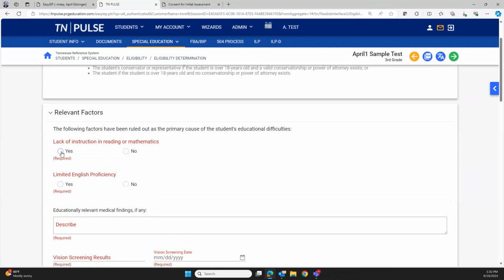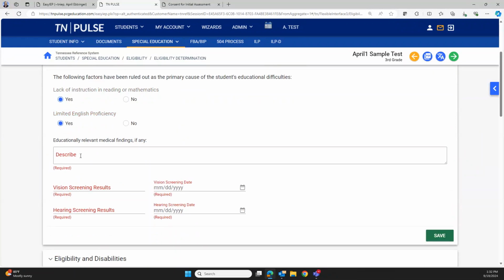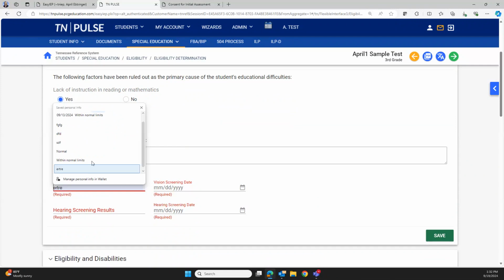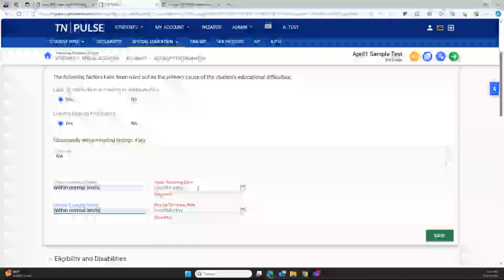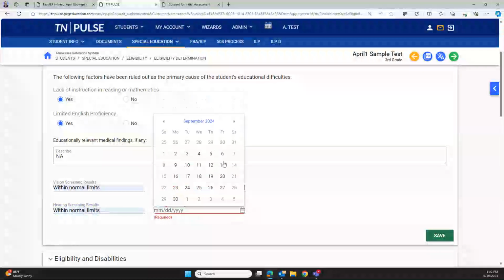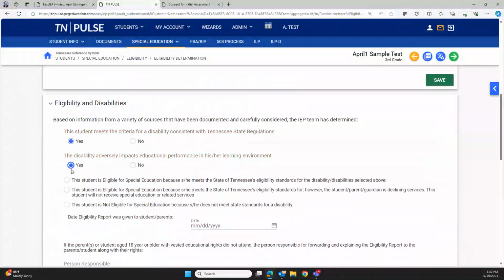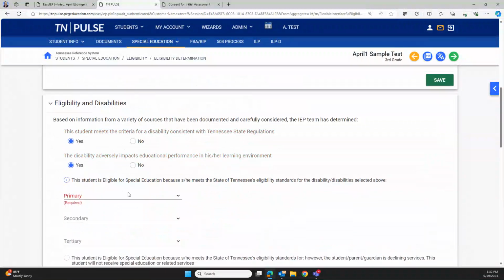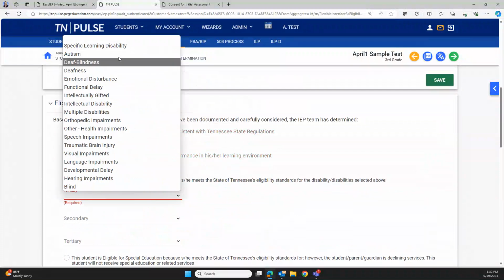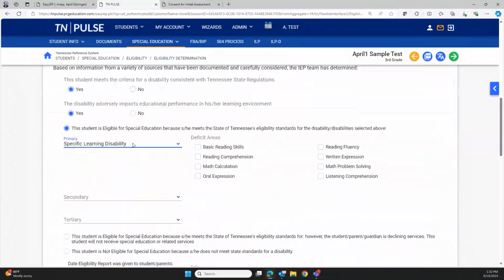Now, this student, April 1 sample test, has been referred for an initial evaluation. So when we click into her profile, we're going to start the evaluation process. As this pulls up, you'll notice that it lands on that main page that Zach noted. We're going to click on the special education tab and we're going to click under eligibility. The initial eligibility process page will show up and you'll see that there is a red box indicating incomplete.